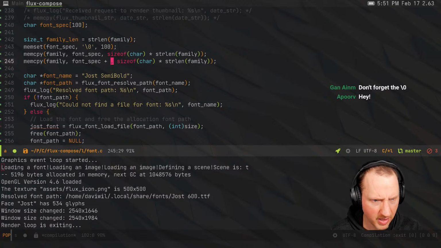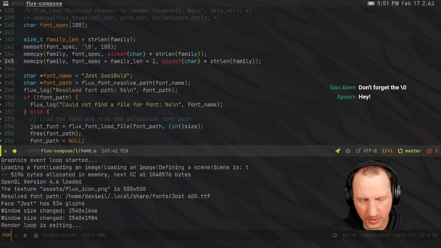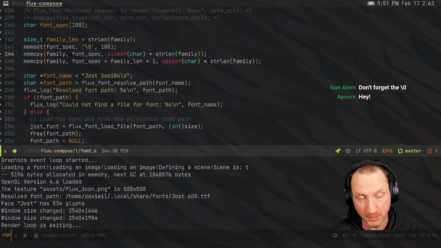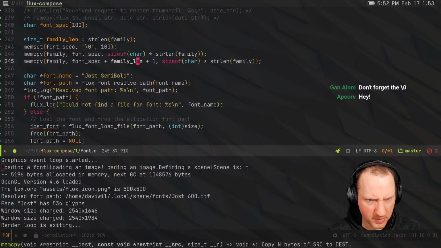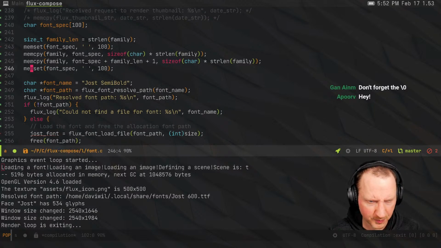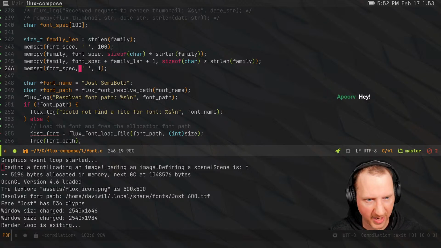So then here I will say family_len plus 1. Yeah, good call, actually. I need to put the, well, actually, I've cleared all of them to \0, so it should be fine. Well, so long as the memset works. Okay, so I'm setting this to the location 1 after, which should give us a space, but actually doesn't give us a space because they probably all need to be spaces, right? Okay, so then, here's what we're gonna do. Font spec. This is terrible. I really need another way to do this.